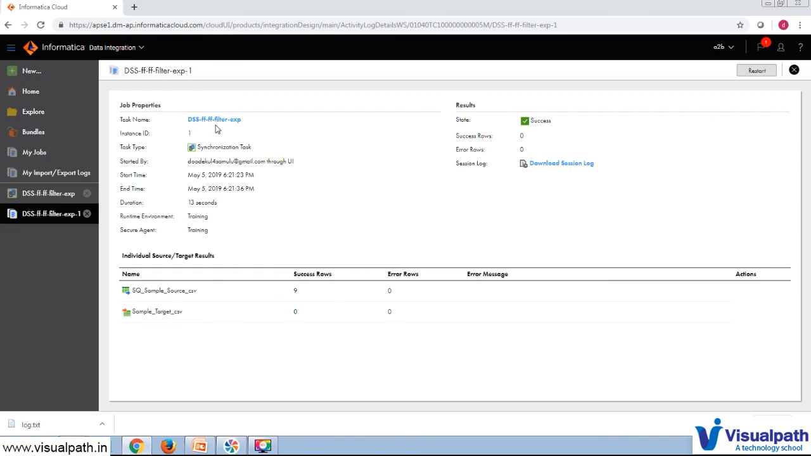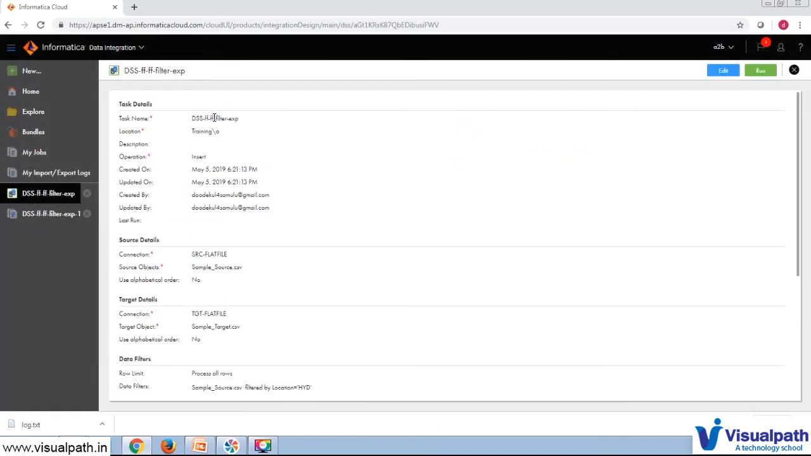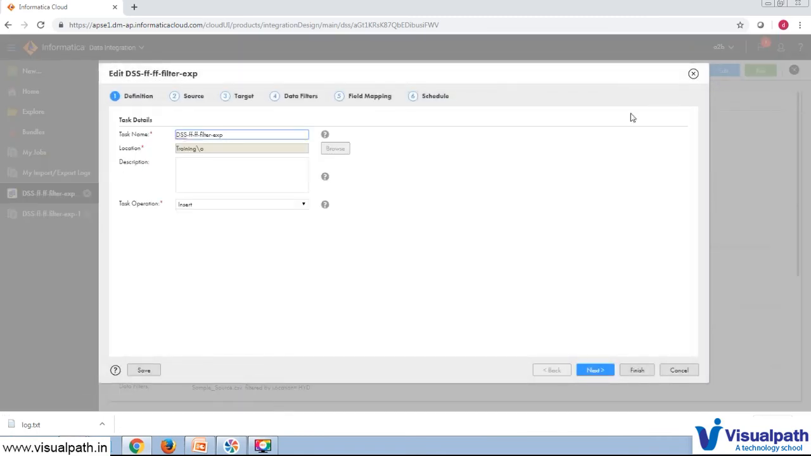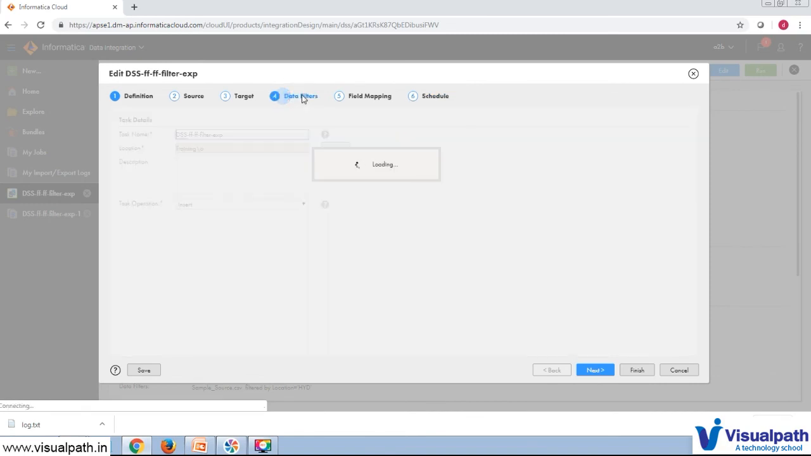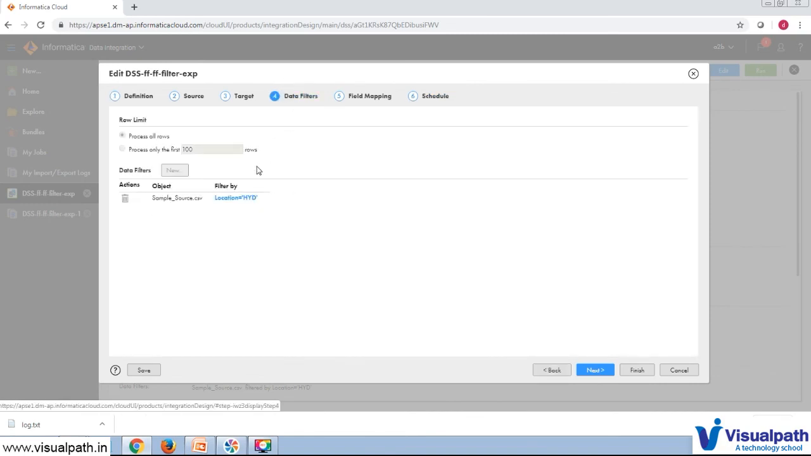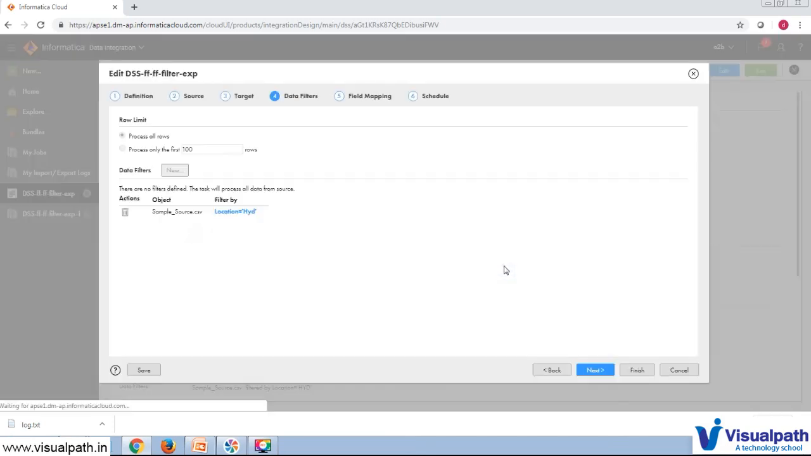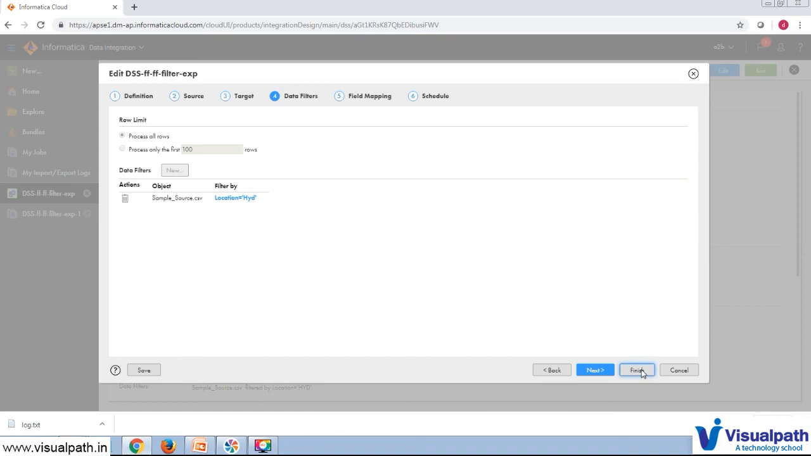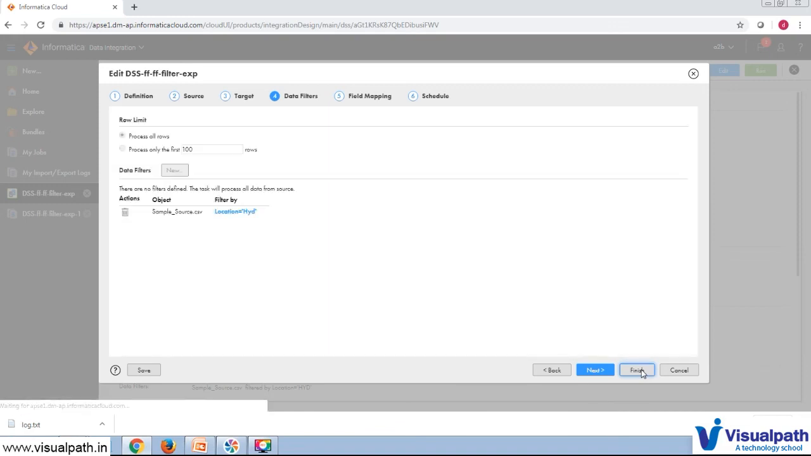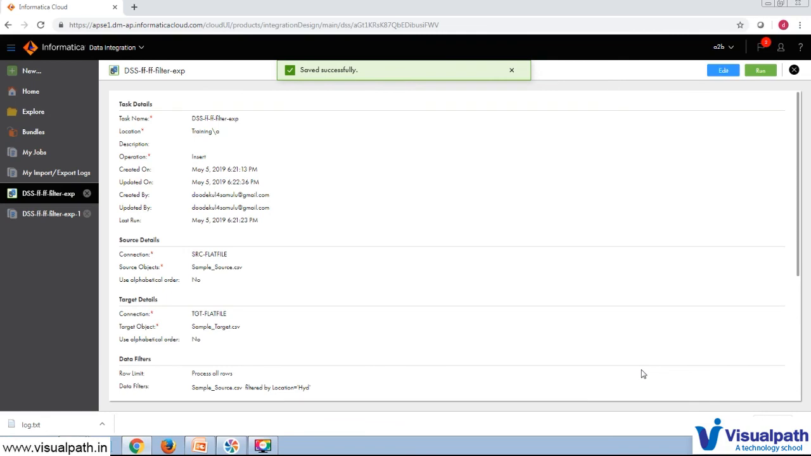Let's go there and update that filter criteria with the exact one. So I'm going to the data filters and I'm going to update that with H small y small d, so that we have 2 records in the source. It will process those 2 records, HYD. Okay, I'm going to finish it. Now I'm going to run this job.